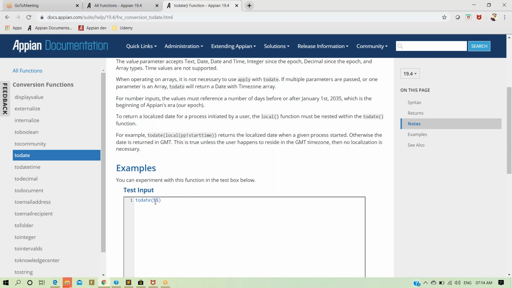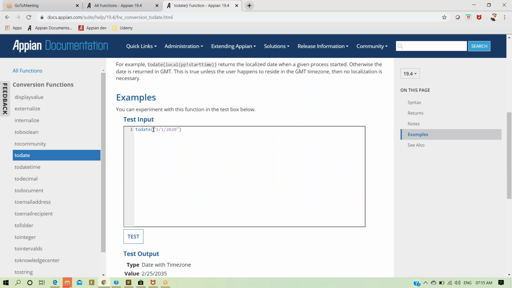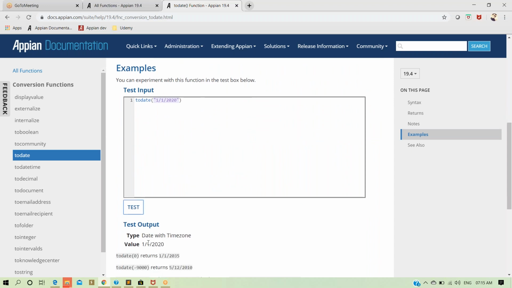So the scope of all these functions is, you already have a predefined value which was in our text, in the same format. If I give 1 2020, I'm giving this as text, and I'm trying to convert this. So this has converted my value. See, the value is still the same, this is what I have given, but you see the type changed to date with time zone.